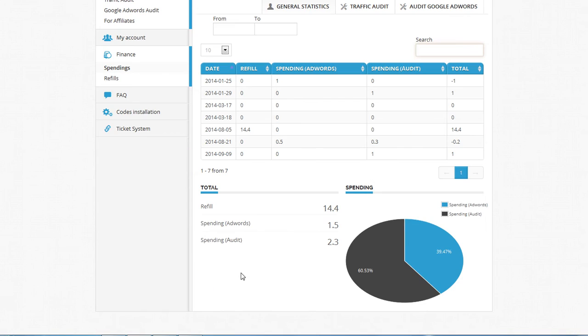Below we can see the total statistics on refills and spendings. So you can see here total refill, total spending AdWords, total spending audit, and here is the spending in percents. Blue color is spending AdWords and black color is spending audit.